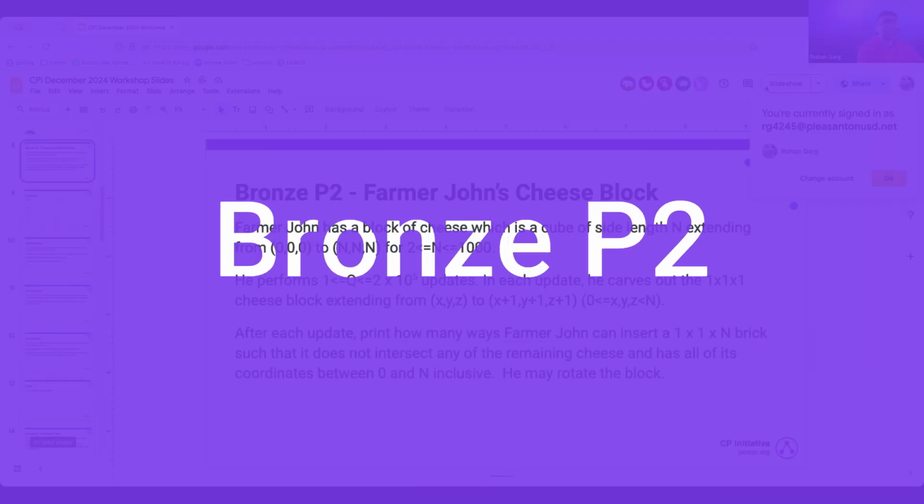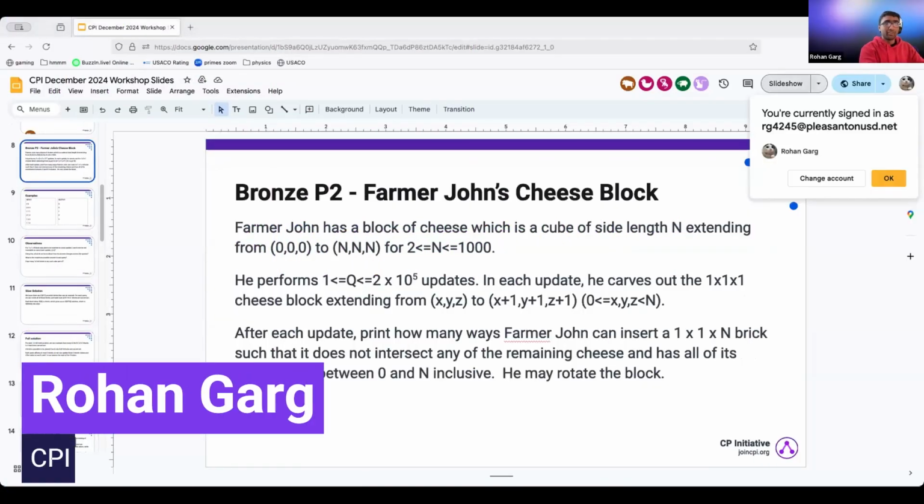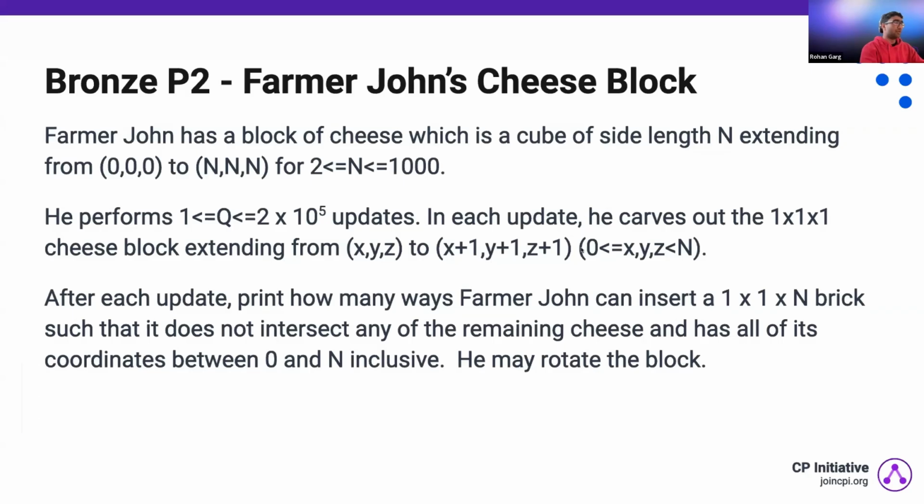Hi everyone. We're going over bronze problem two. So again, hopefully you're familiar with or have read the problem, but I'll quickly explain it first. Essentially, Farmer John has a block of cheese, and this is a cube of side length n. It extends from 0, 0, 0 to n, n, n. So again, we're in the 3D coordinate plane, and n is at most 1,000.